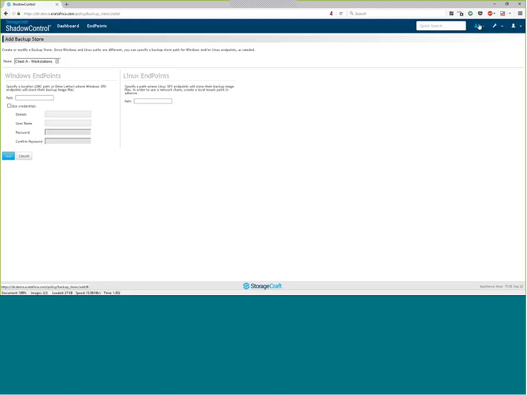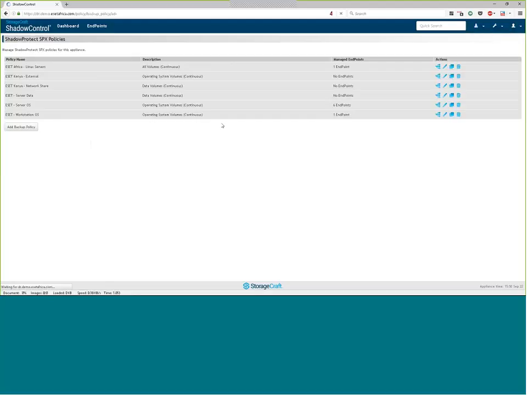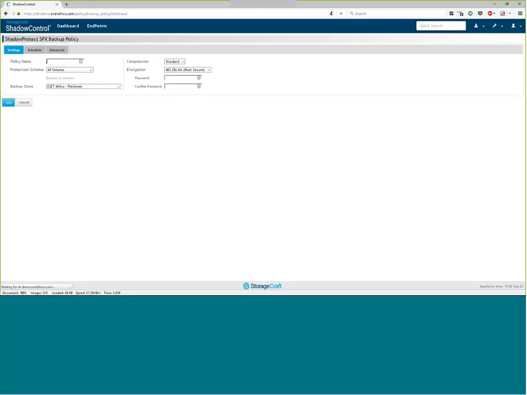Then once you've got your backup stores configured, you can obviously create your backup policies. So adding a new backup policy is actually really straightforward. You give the policy a name, so I'm just going to call this test. You can select a predefined protection scheme, so in this case it will back up all available volumes, or you maybe want to select just the operating system volumes, or maybe only the data volumes because you want to apply a different policy to each type of volume. You then select the location for those backup images. You then select the level of compression that you want to use. So there's obviously standard and best or none.